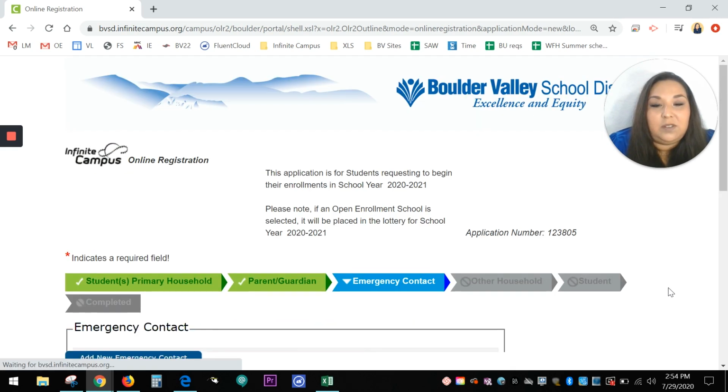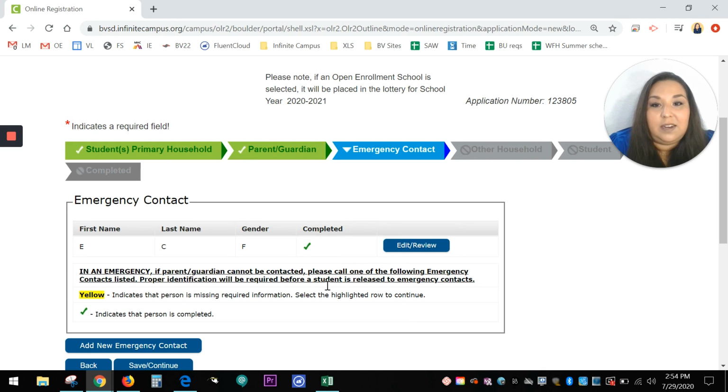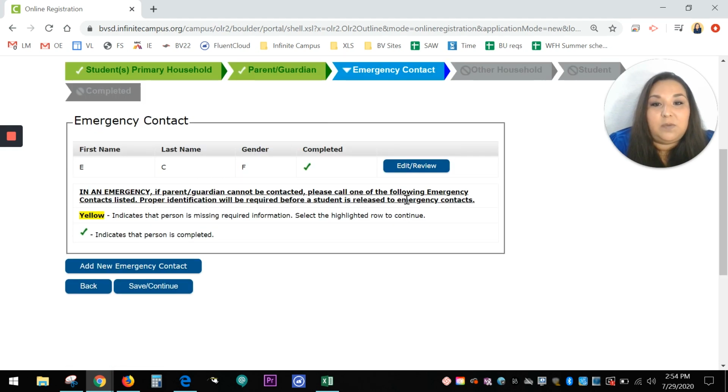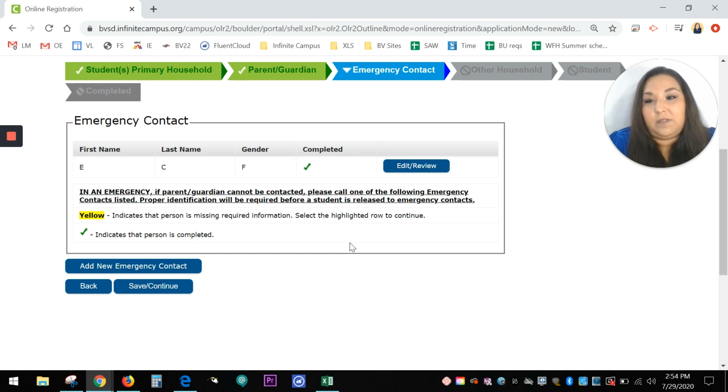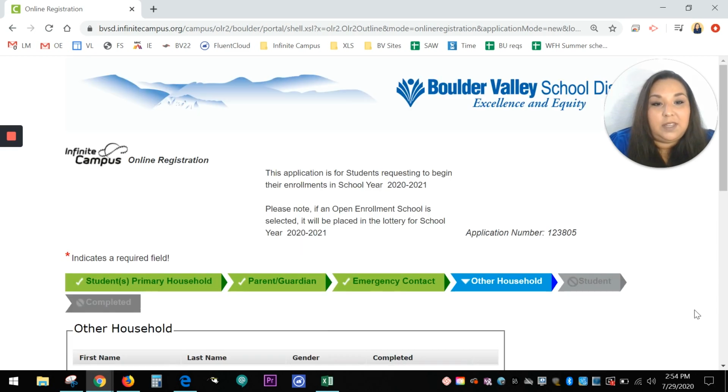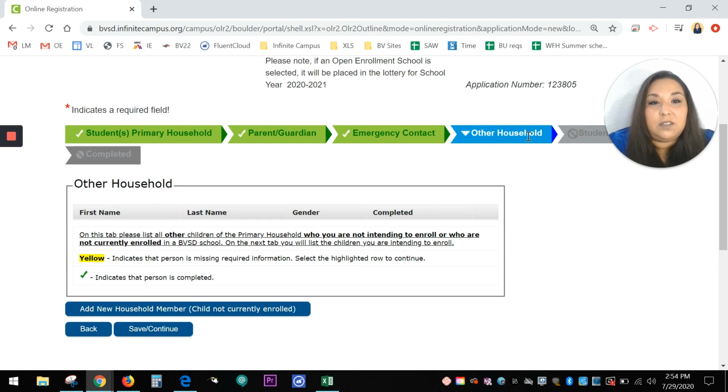And it will take you back to the list of emergency contacts again under here. If something is missing, it will be in yellow, so you want to return to it and see what type of missing information needs to be filled out at that time. If you want to add more emergency contacts, you can do that there. You'll hit save and continue once you're done with that. This takes us to the Other Household tab, which is next.